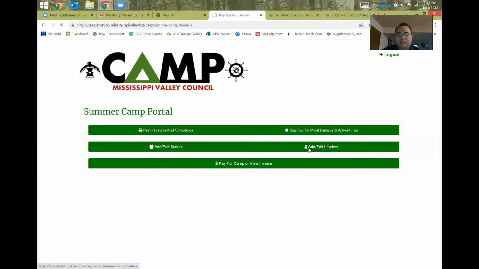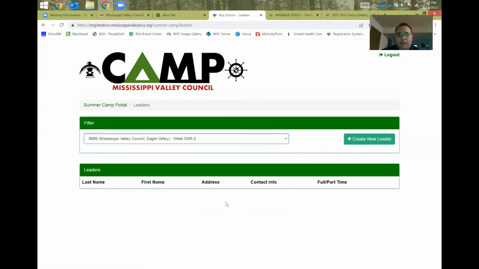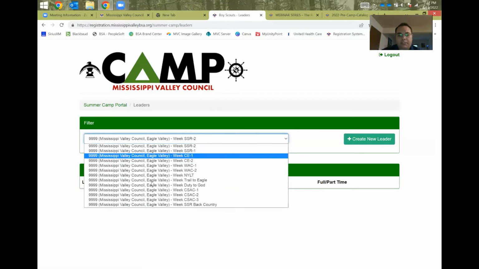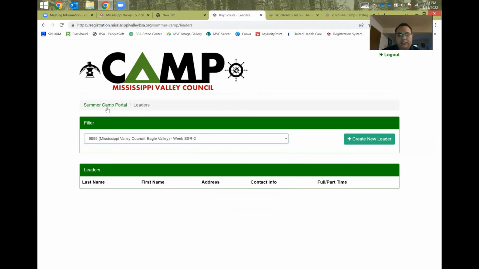The add leaders is going to be the exact same thing. You'll click the drop down, you'll create the leaders. Just make sure that the troop number that you're selecting is going to be the correct one for your week of camp.